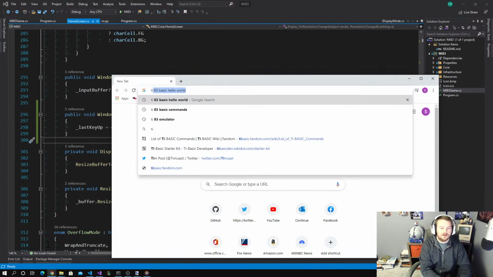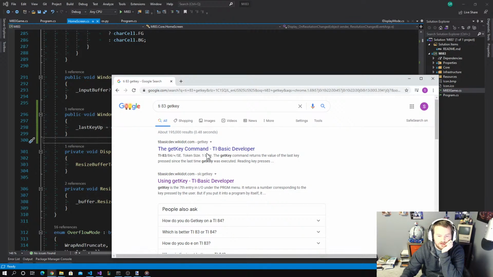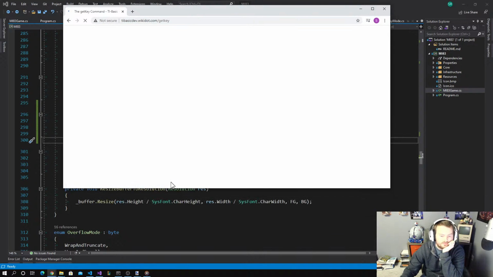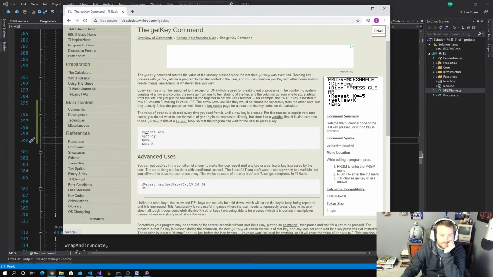Let me try TI-83 get key. Let's look up the documentation. It returns the value of the last key pressed since the last time get key was executed. Oh, so it just returns immediately. And there always has to be a key, so it's not going to wait for one in the way that I thought it would. You can wait by doing a loop.